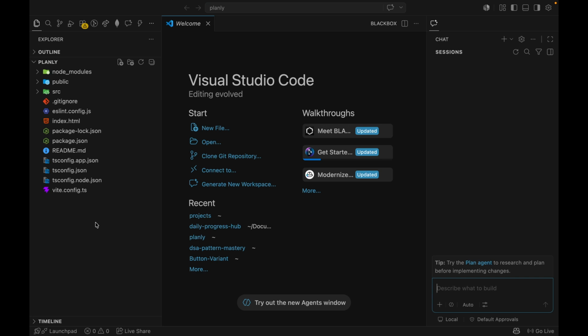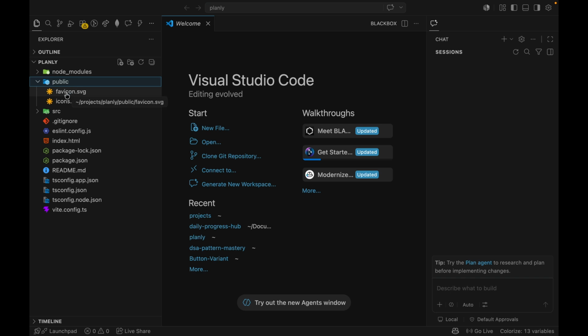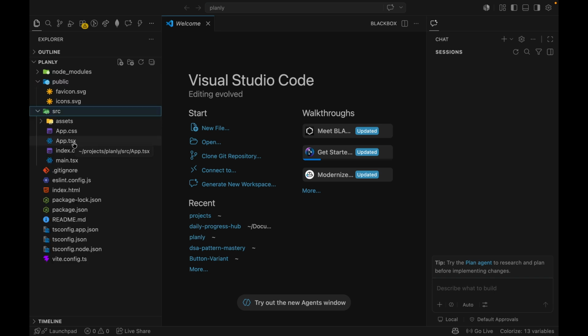Let me walk you through everything Vite created. The public folder holds static files like images and icons that you want to serve directly. The SRC folder is where we live. Every file you and I write over the next few days goes inside SRC. Right now it has app.tsx, main.tsx, and app.css. We will completely recognize this starting from the next video.